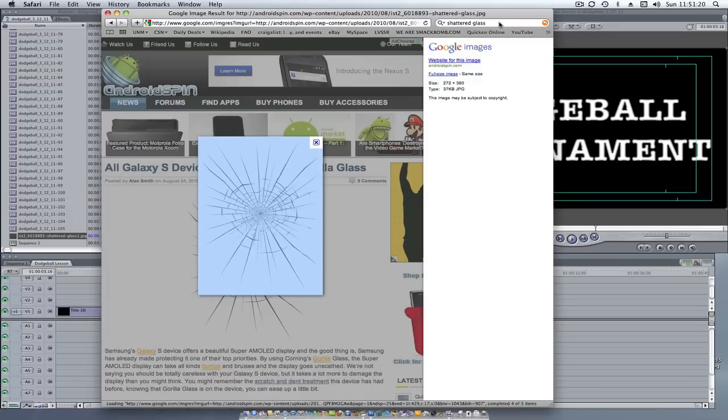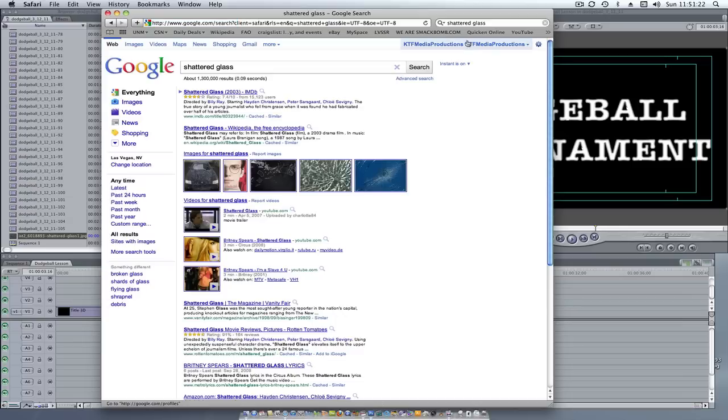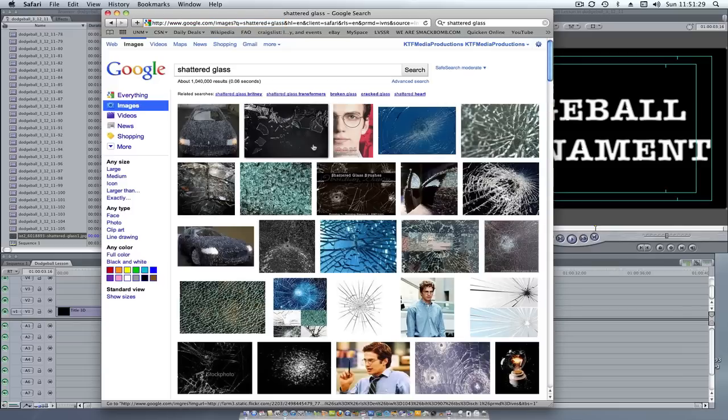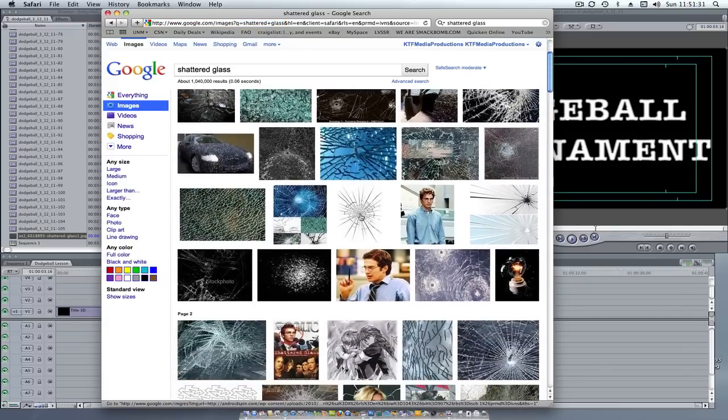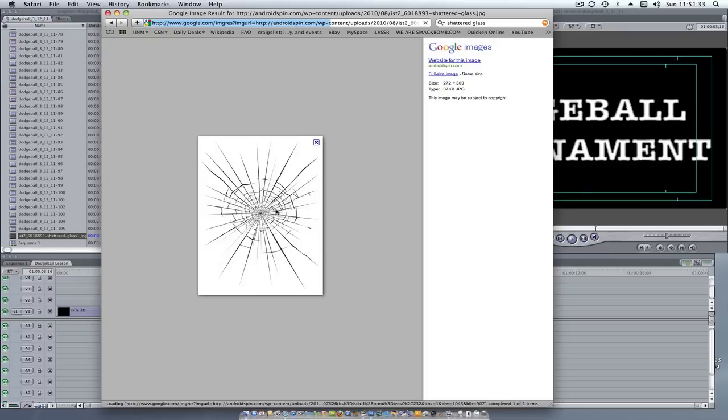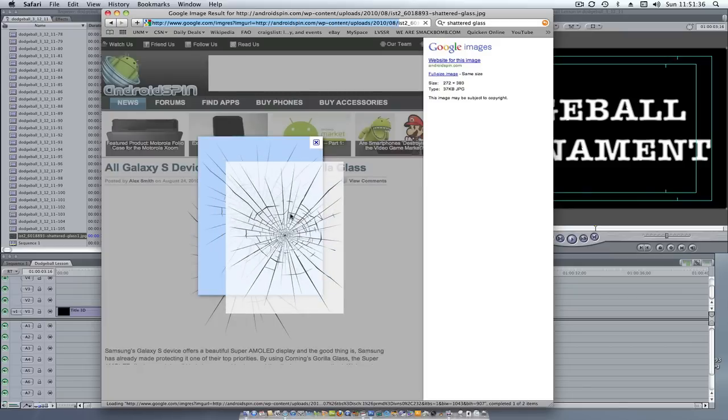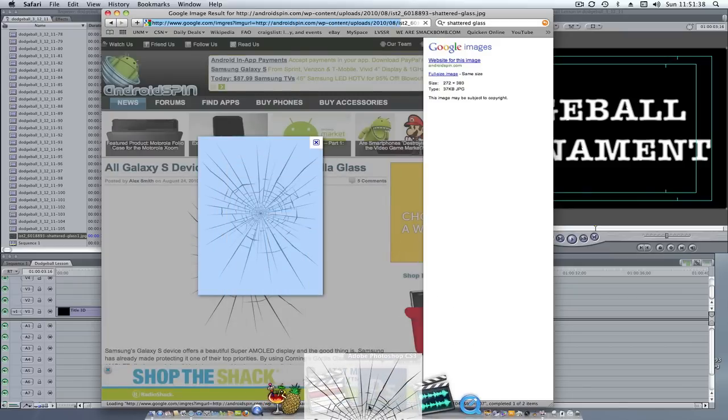So, to create the screen crack, we're going to go ahead and open up our internet browser and type in shattered glass. And we're going to pull up Google Images here, and we're going to look for a shattered glass image. I really like this white one, and I'll show you why here in a minute. But in order to demonstrate, we're going to have to drag it into Photoshop.